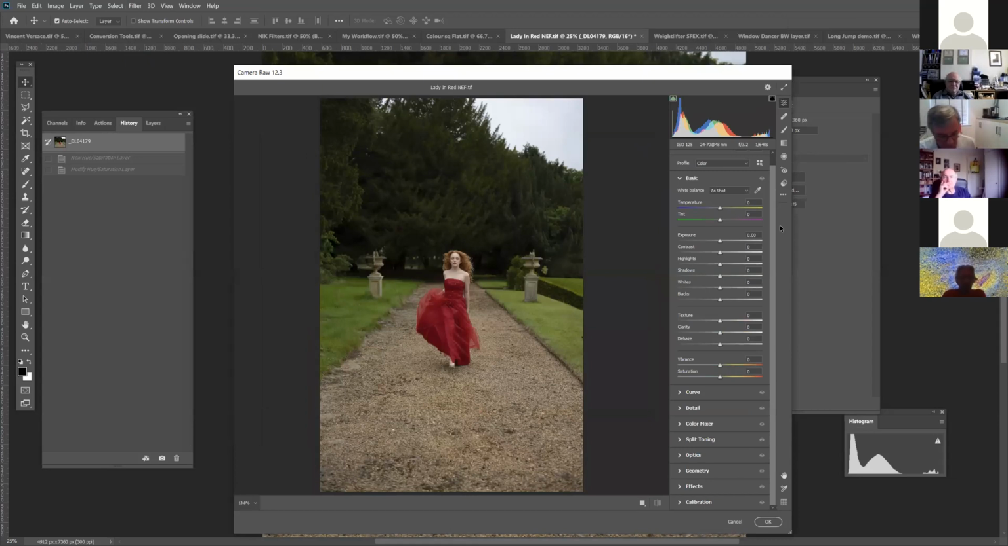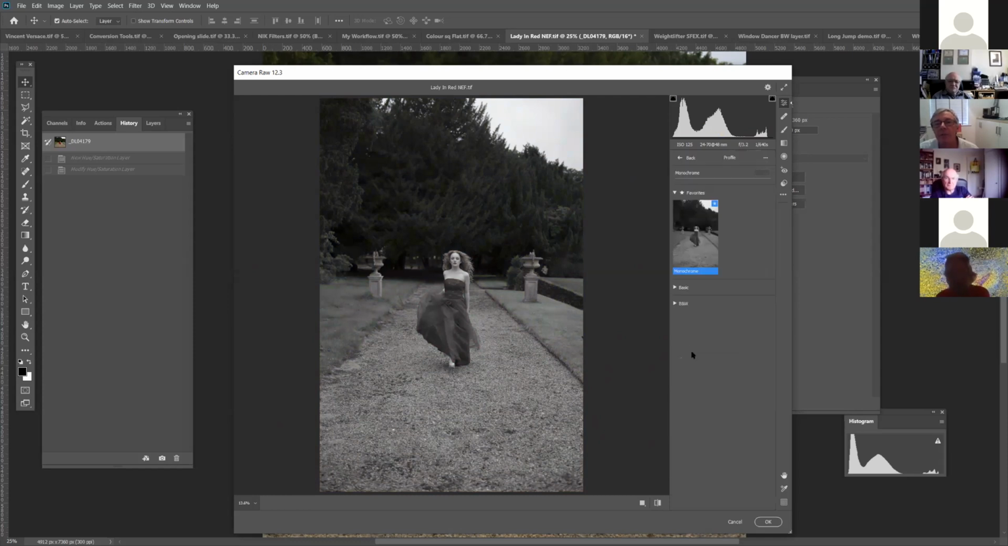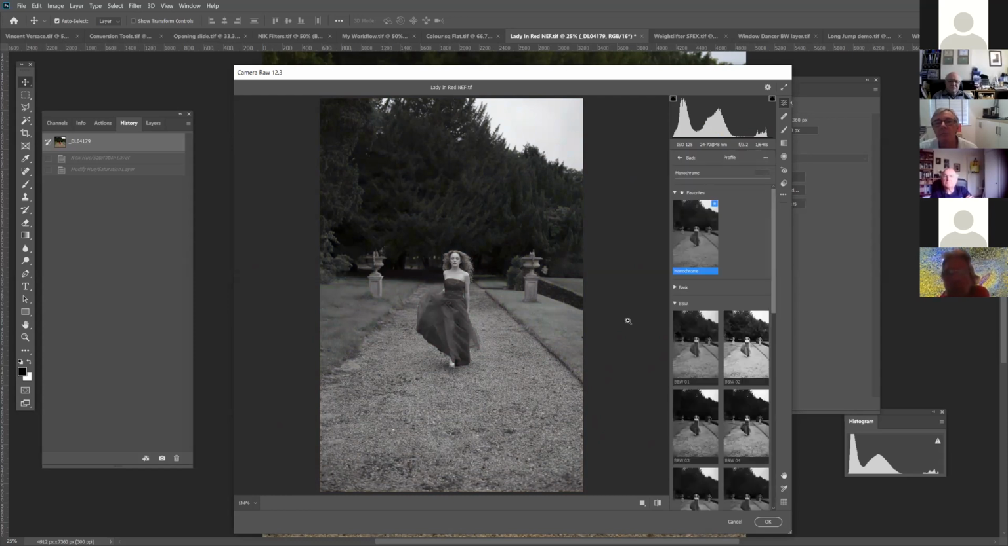I don't use this either, but I checked that. So you do have an option to convert this to monochrome. There we go. And there's a fair bit you can do, to be honest. There's a fair few tools on here and some presets. So there's a fair few presets you can look through and give you some ideas or starting points. But again, there's very little control.